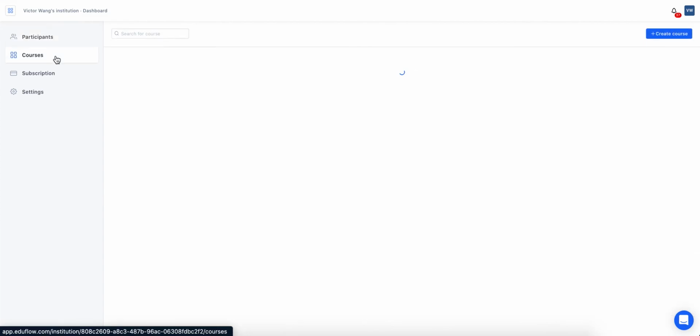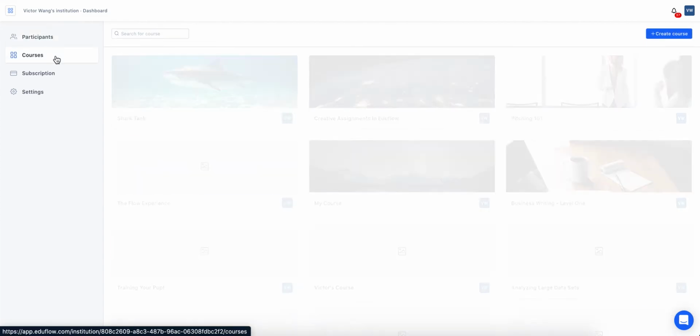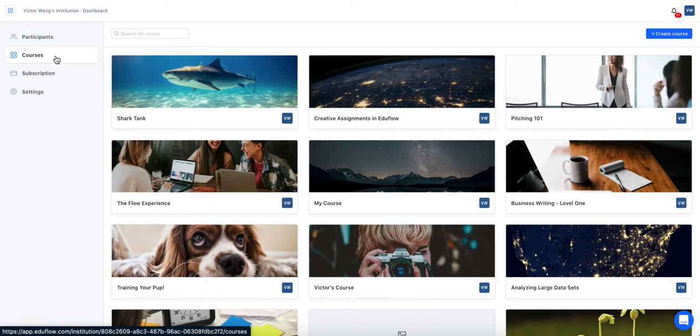For courses, this gives me complete visibility into all of the courses that are associated with my institution. And so I can, for example, invite another instructor, or invite another administrator. They can create their own training program under my institution, and I'll be able to see all the courses they've created.